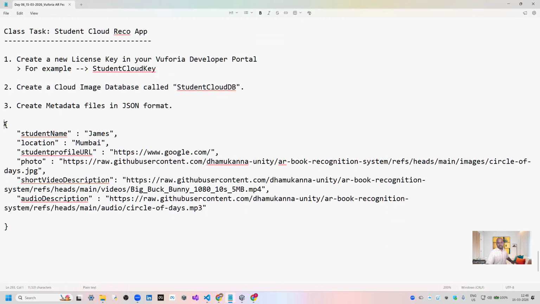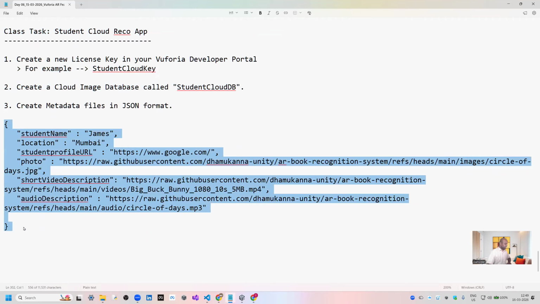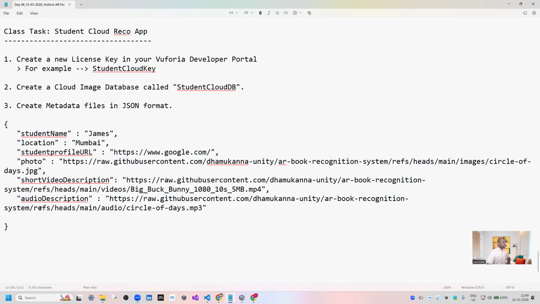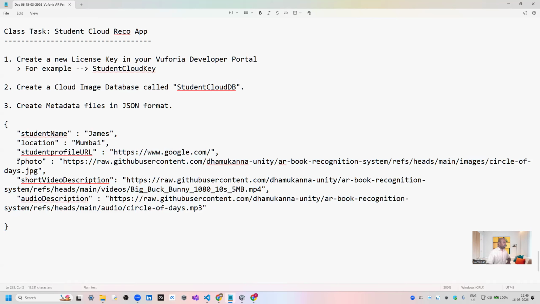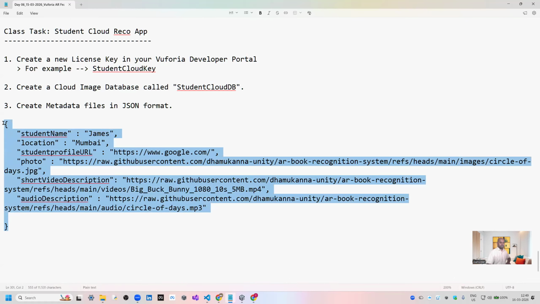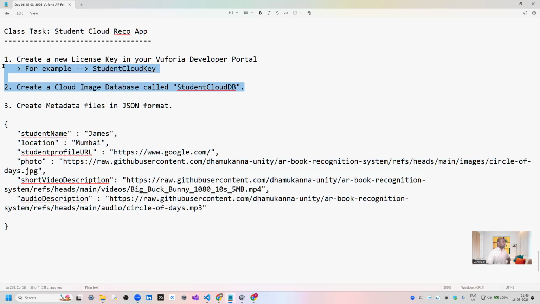So this is actually a sample project I can share with you. We can discuss this further. I'm just giving an example of a JSON data file. If you don't know how to create this kind of photo, short video and all, we'll discuss. That's not a problem. For now, create these two things.